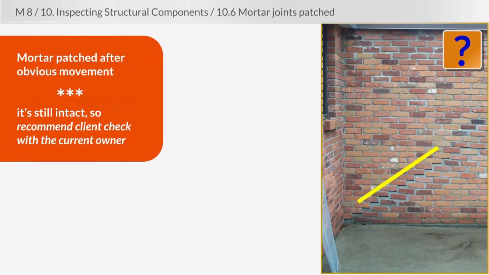Here is an example of a repair that's been made where the mortar has been patched after some pretty obvious movement. Somehow, the bricks have moved down and away. Now, a picture's always out of context. Perhaps on the home inspection it would be clearer as to what actually happened here. But in any case, we can see the mortar is still intact. Those black lines you see there along the bricks, those are shadow lines. That's not a gap. The mortar's all nice and solid. It's still intact. So this is another example of a good time to recommend that your client check with the current owner and find out what's going on here.